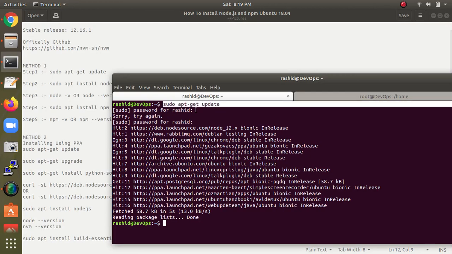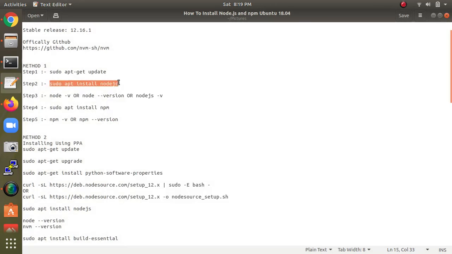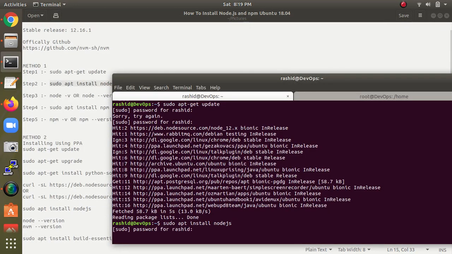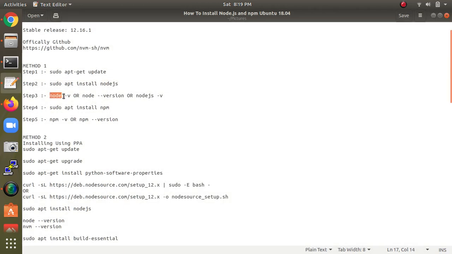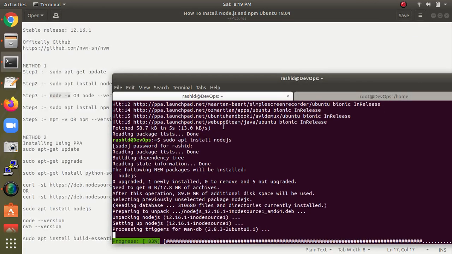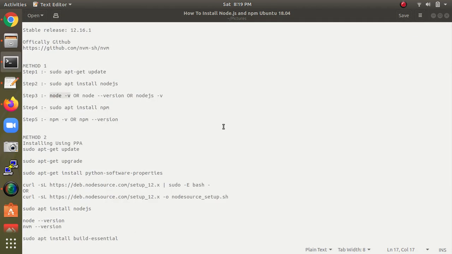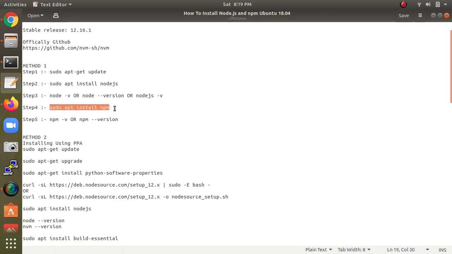I have already updated that, so I'm skipping that command. I'm typing the second one for installing. So let's begin. Type the password. After that, you need to check the version of Node. You can type node -v, or node --version, or nodejs -v. Any of the three you can give to check the version. After that we'll install npm, then check the version. So this is the first method.